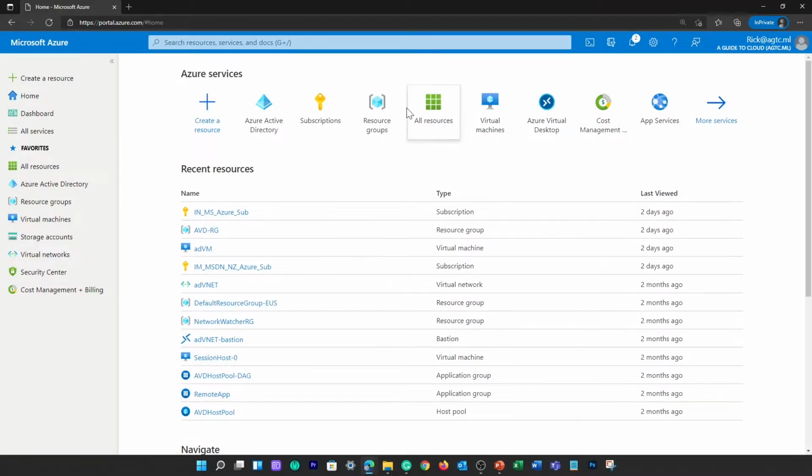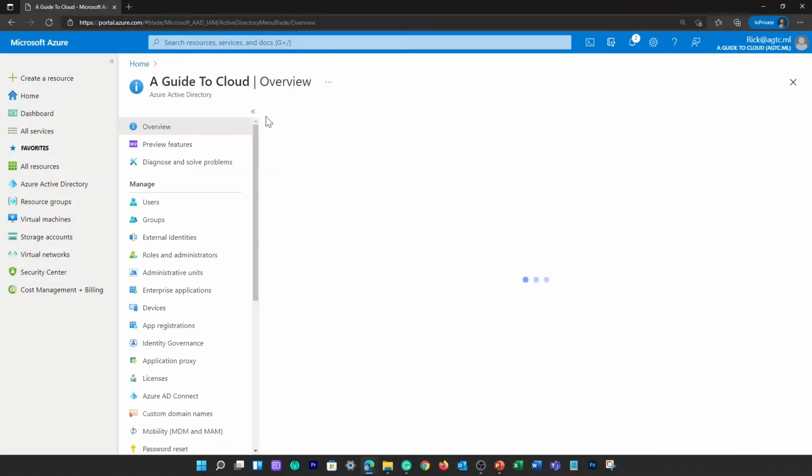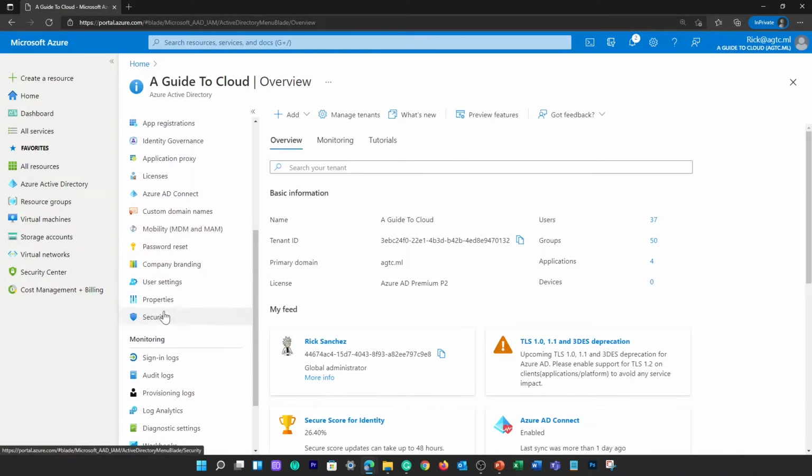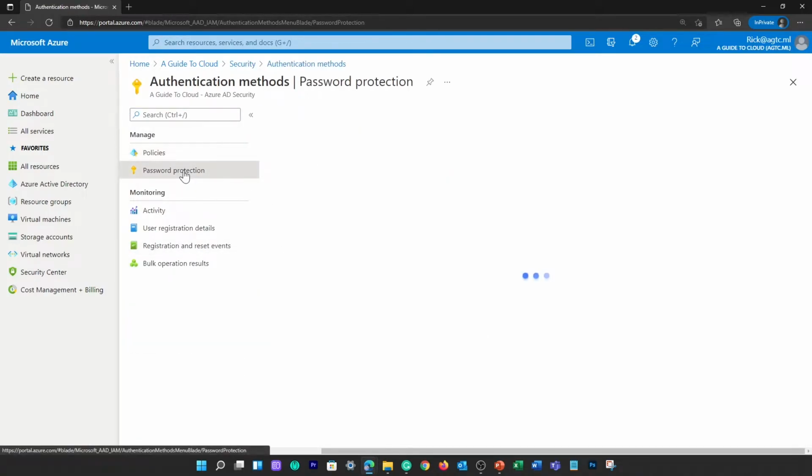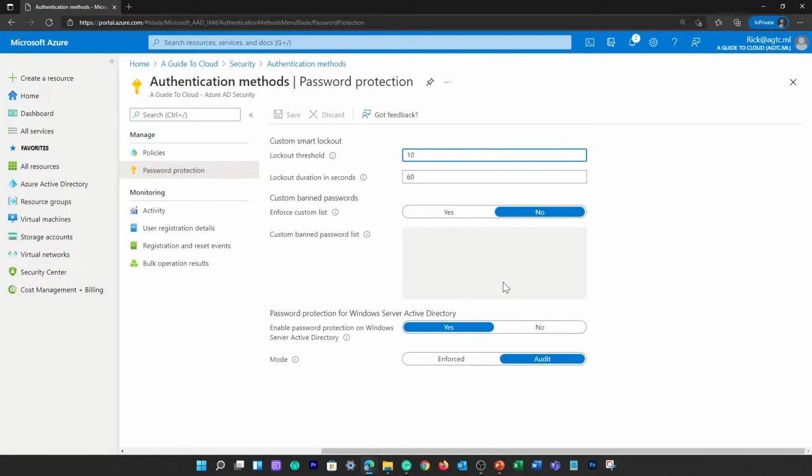I'm on my Azure subscription. Go to your Azure Active Directory, scroll down till you find Security. Under Security, come to Manage and click on Authentication Methods. Inside the authentication methods, you can find password protection.